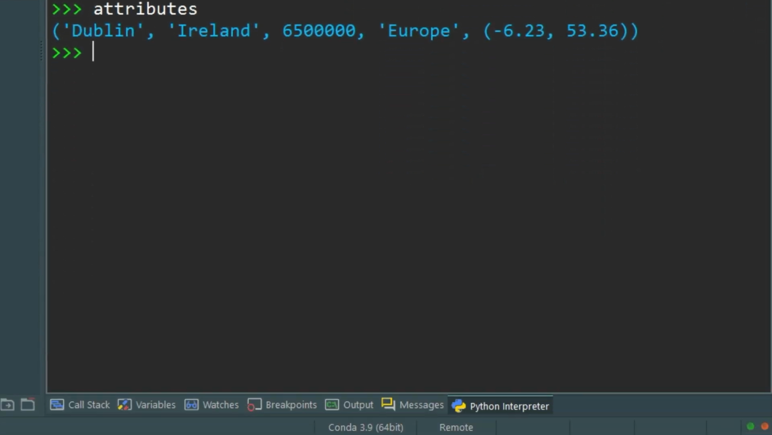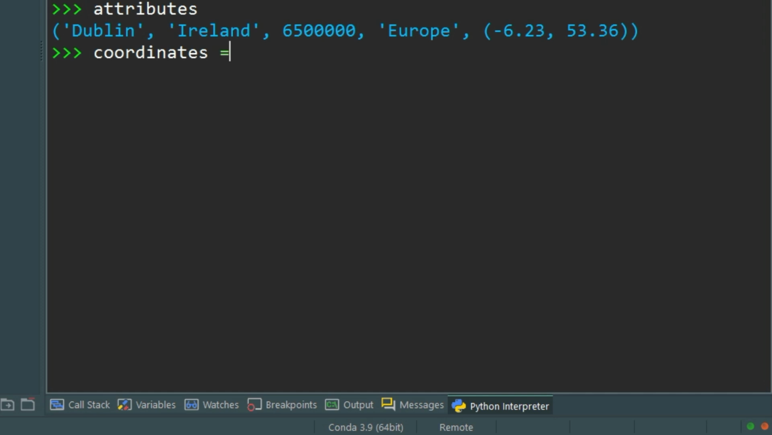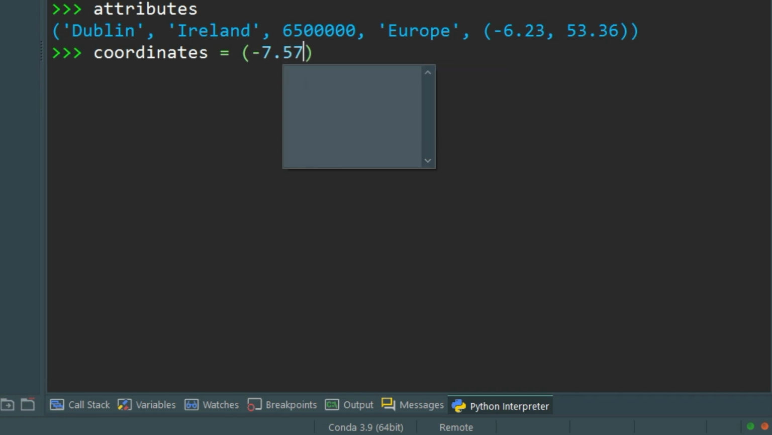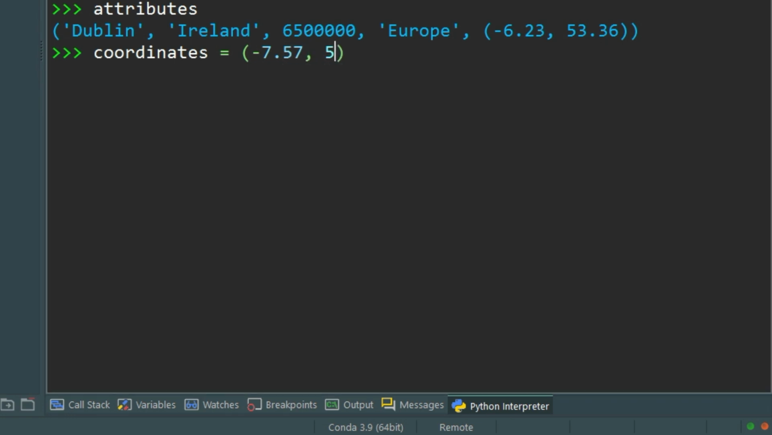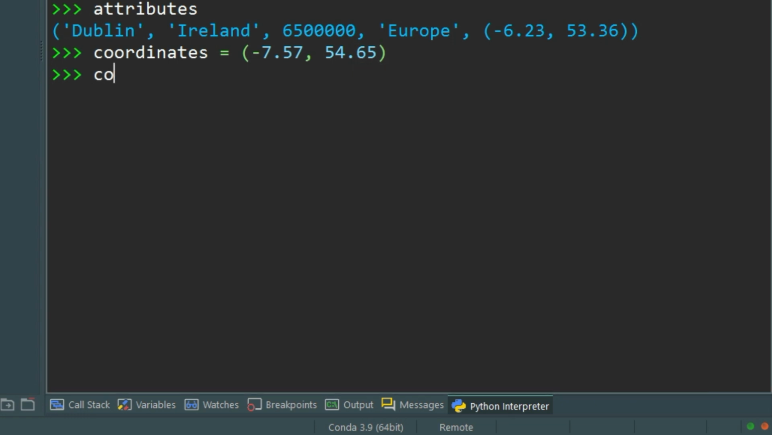Tuples are often used as these coordinate pairs on their own. So if we set a variable called coordinates and set that to equal our parentheses, we could put other coordinates in here, 7.57 and 54.65. Hit enter and then call our coordinates variable, and it is returned. We could use these as vertices for polygons, lines, or as simple points.